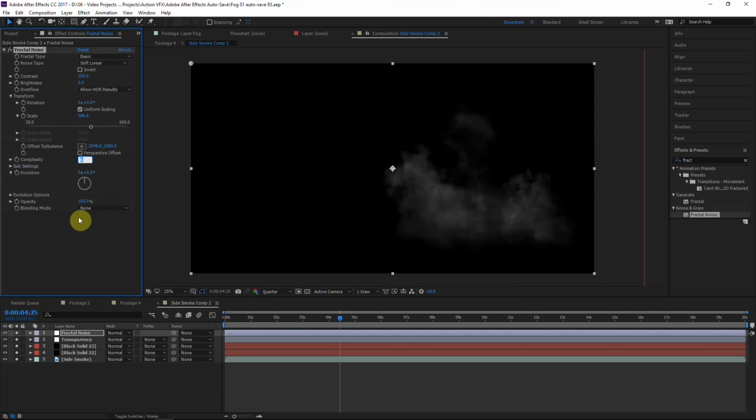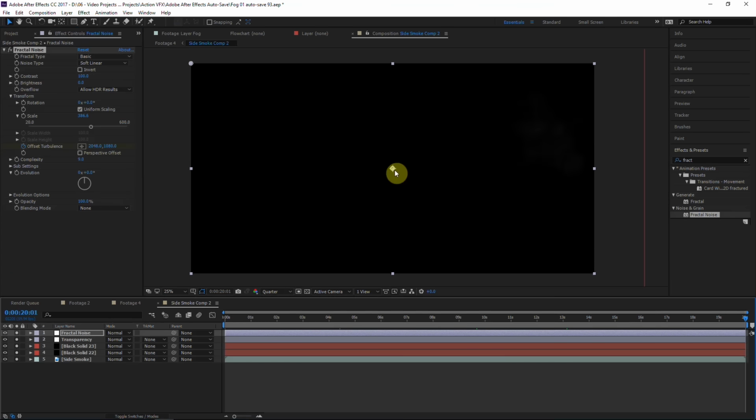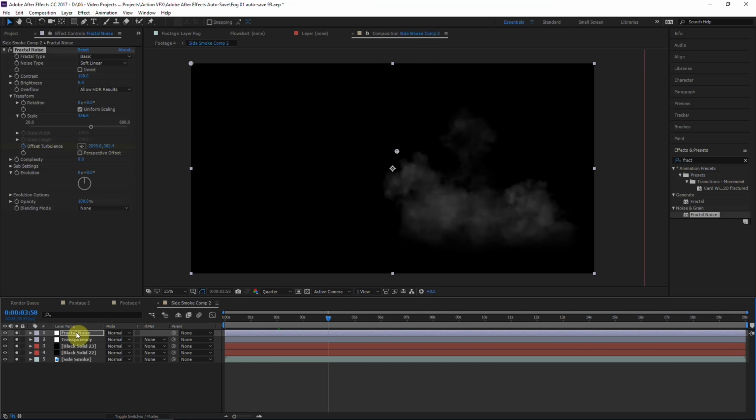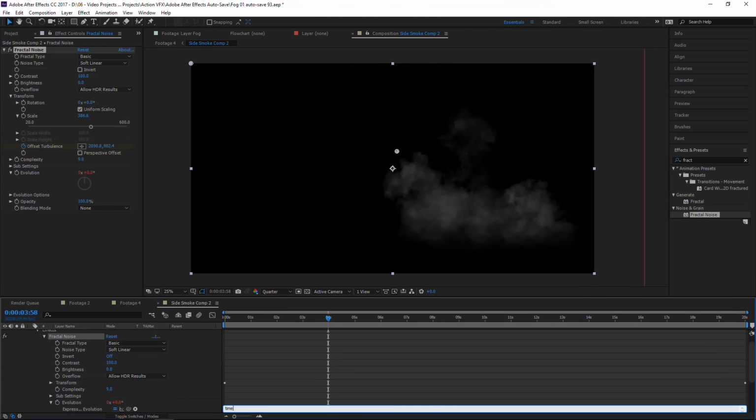We'll turn the complexity up a bit. And also we do need to animate this fractal noise offset turbulence. So we'll go to the beginning, add a keyframe, move to the end of the footage, and just try to follow the general motion of the fog. Okay, it should be looking pretty sweet by now. Add a little bit of evolution. I'll do this with an expression. So I'll hold alternate, click the stopwatch. We'll type in time times 50.